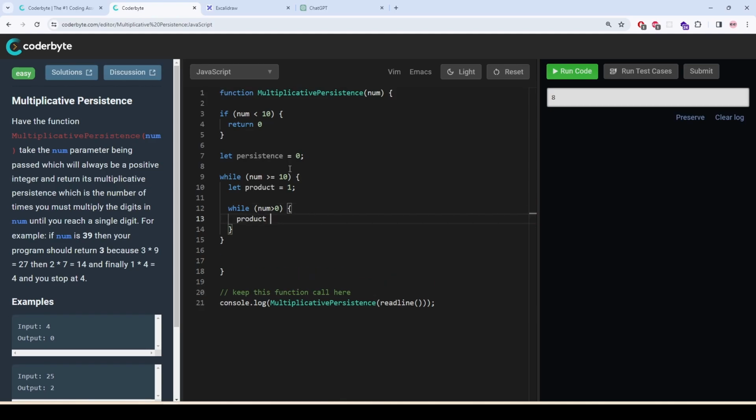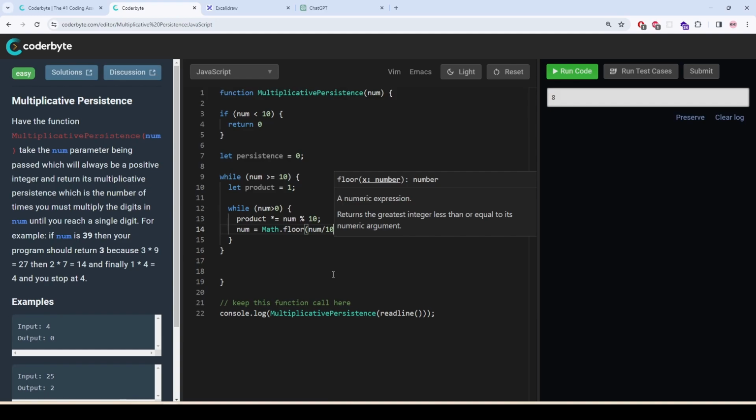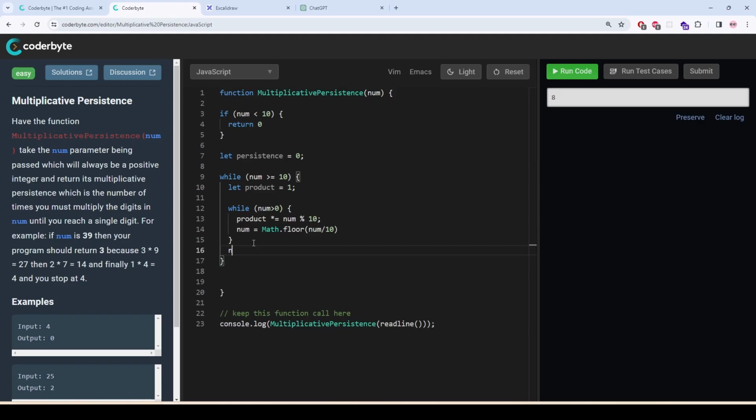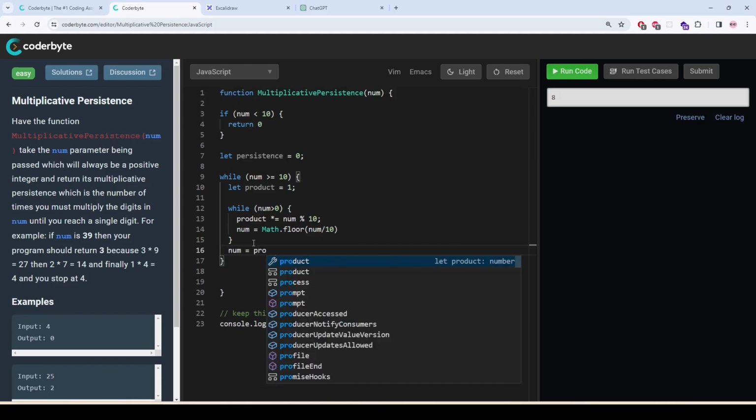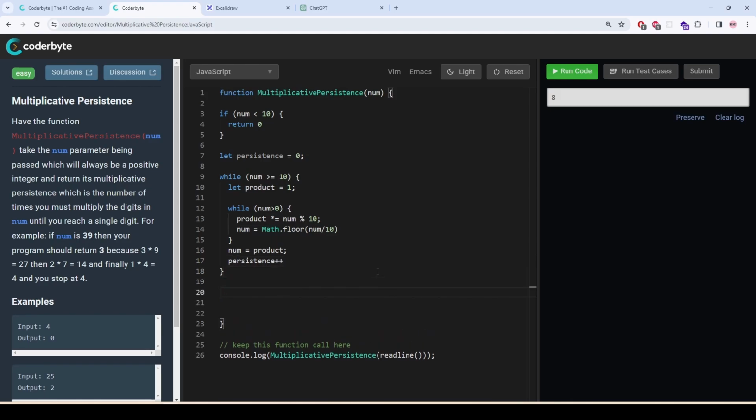product will be multiplied with the remainder of that num, and num is going to be Math.floor of num divided by 10. Now, after that loop ends, I'm going to assign the number to that product. Persistent count will increase by 1. And after that loop ends, I'm going to return the persistence.